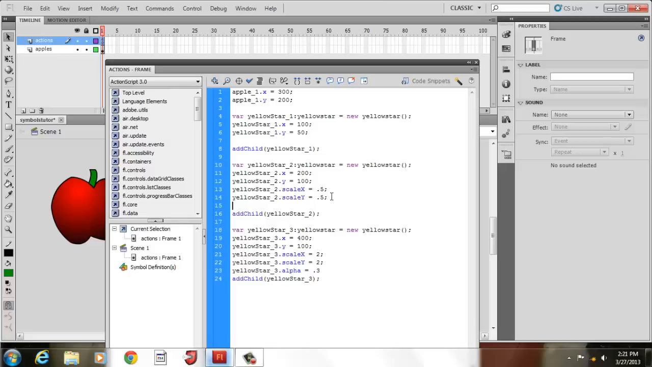Let's do yellow_star_2.rotation equals ten. Parentheses. And I forgot to add this semicolon. All right, so then I Control, Test Movie, and Flash.